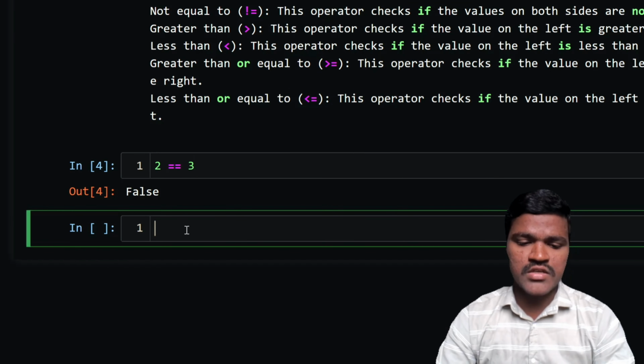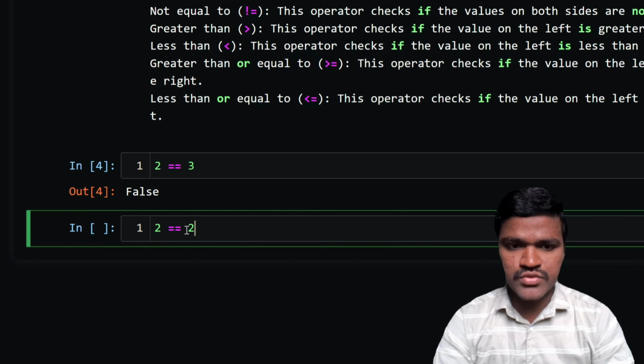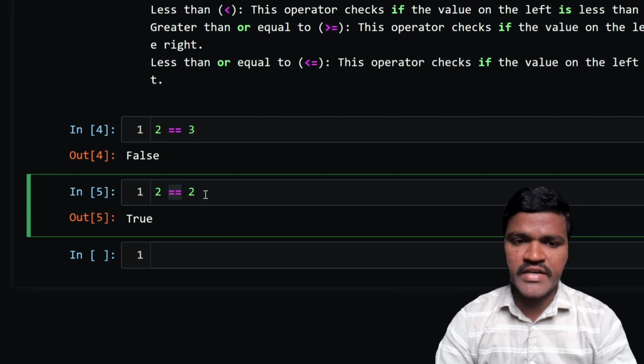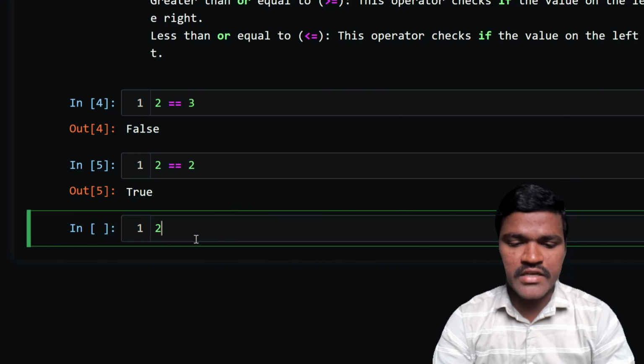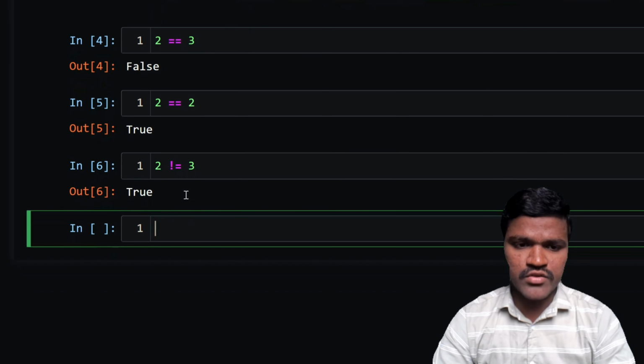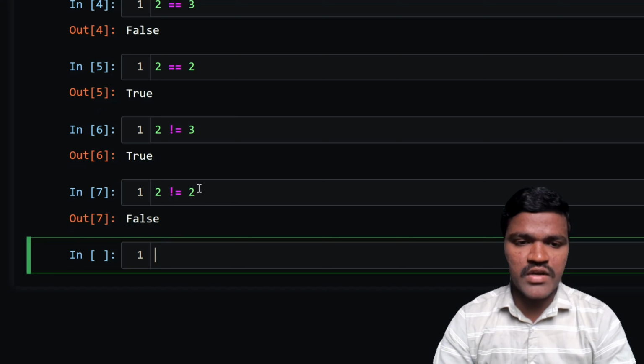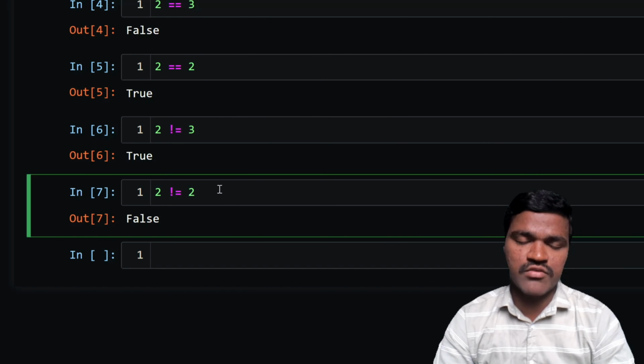These are not equal. Let's say I wanted to compare these two, 2 and 2. So I am getting the result True. By using this double equal to symbol, we can determine whether two values are equal or not. Let's go ahead and see not equal to. Let's say I am using 2 is not equal to 3. Yes, I am getting true. Let's see one more example: 2 is not equal to 2. That is false, because 2 is equal to 2.